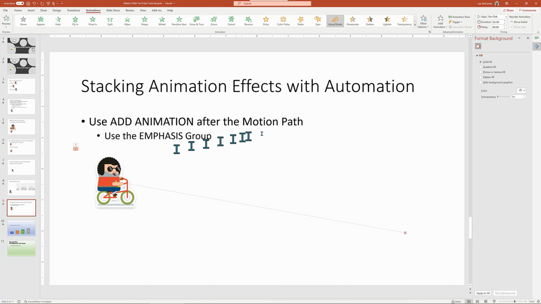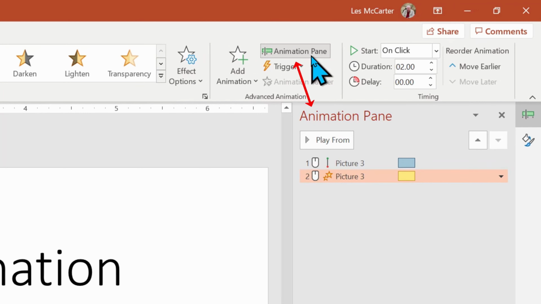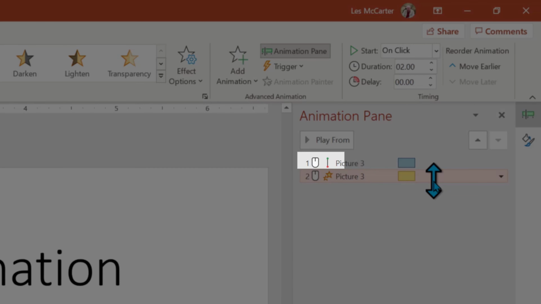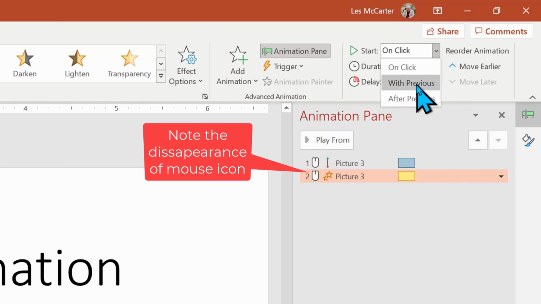We want this to happen at the same time, so we need to go back and change the timing. This is done with the animation pane action icon. When turned on, we're able to see all of our animations and what controls them. Animation line 1 is the motion line controlled by a mouse click, and line 2 shows the grow shrink animation also controlled by a mouse click. We want the grow shrink animation to happen at the same time, so we'll change start to with previous. Now we can check it out and see how it goes.